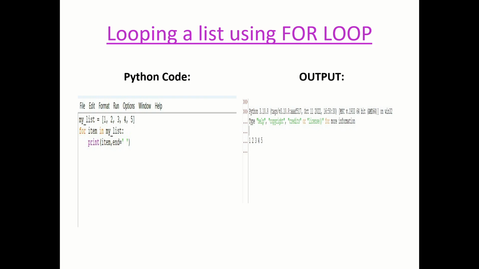The first way is looping a list using for loop. The syntax is for i in list colon. Here i is called caching variable. Now let's look into the program. The program here we used is printing the elements of the list.